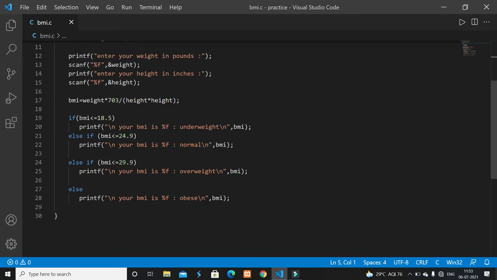And then the next step is: if BMI is less than or equal to 18.5, it prints your BMI is this value and you are underweight. If not less than or equal to 18.5, it goes to else if and checks the condition. If BMI is less than 24.9, then it prints your BMI.